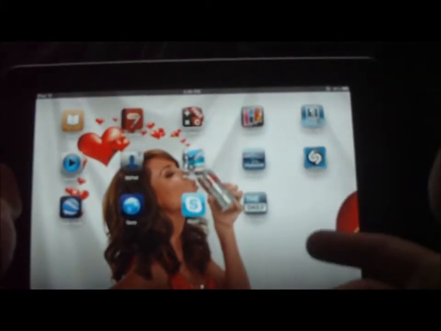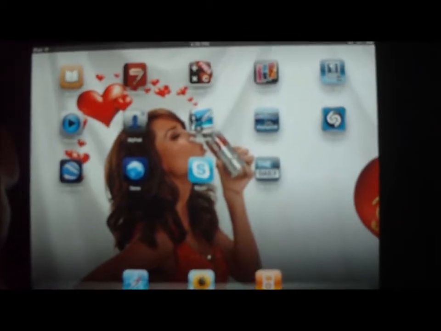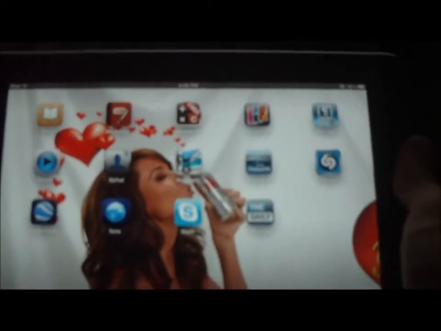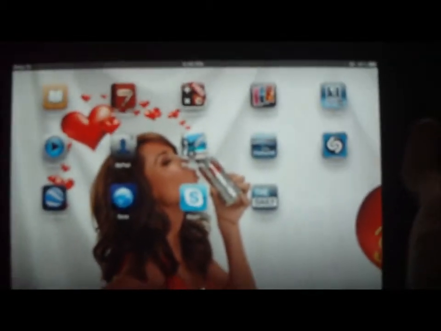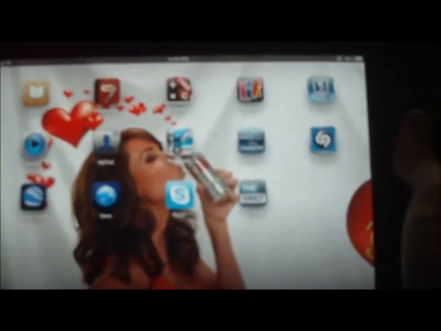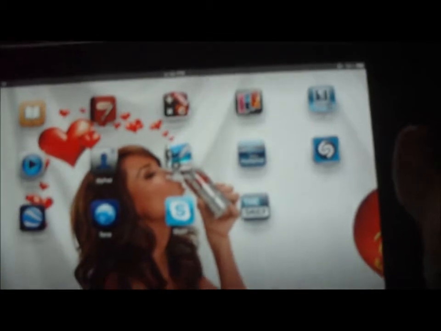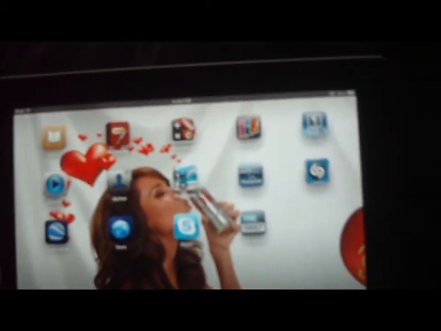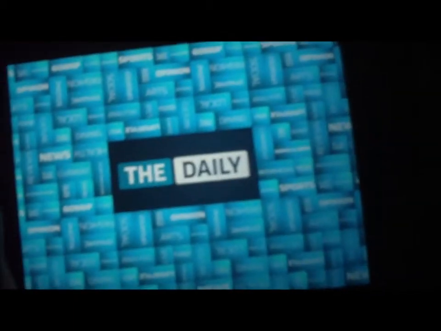Alright, so anyways, The Daily is a newspaper application. The best one. It is free, but you have to pay a subscription, but once you get it, the first 2 weeks are free. And that's what I'm doing right now. I've actually had it for quite some time, but I deleted the app and downloaded it again onto the new iPad. But it gave me another 2 weeks free, so whatever. So let's open it up.